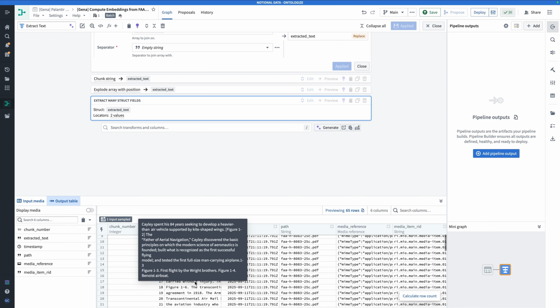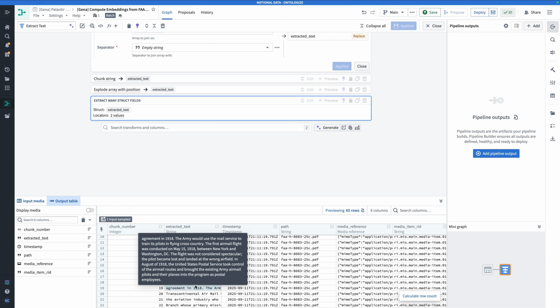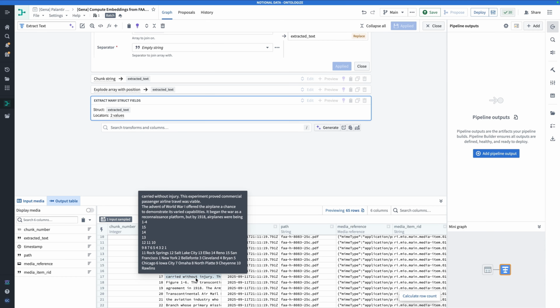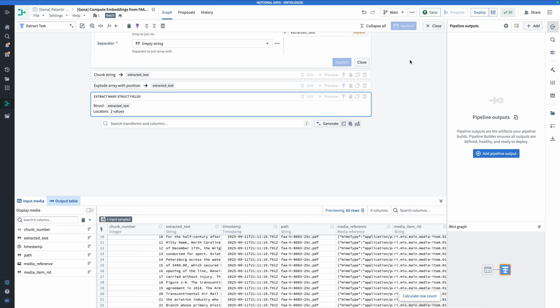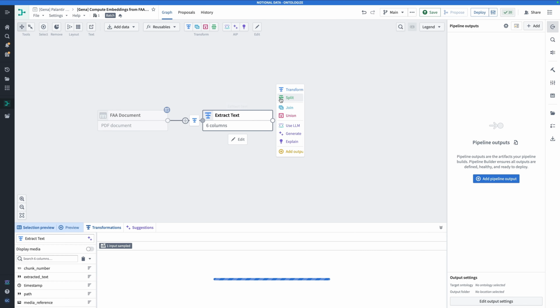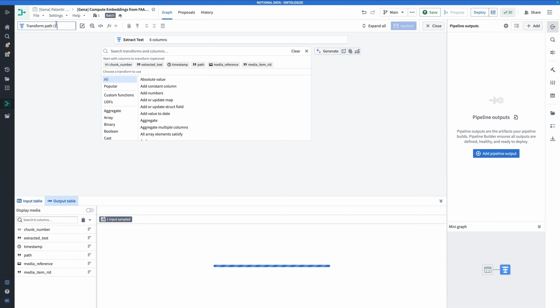Hovering over, at a first glance, we can see that these more or less look like complete ideas. Maybe they're a little short, but that's something that we can always revisit. Now that we have extracted text and chunked, we're going to hit apply and close, and then in the next transformation, we're going to compute our embeddings. Starting from extract text, click on transform, and call this node compute embeddings.